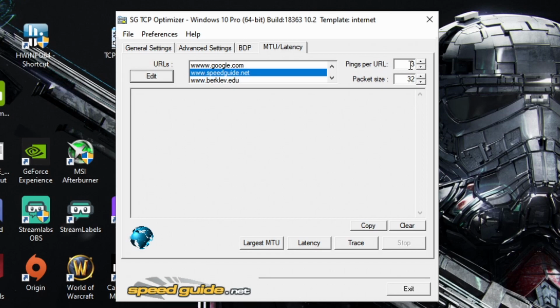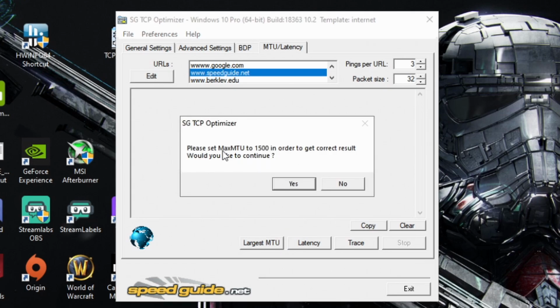It says pings per URL 3, packet size 32. Now, when you click the largest MTU, this is where it's going to ping this. Now it's going to ask you to please set your max MTU to 1500 in order to get the correct result. Would you like to continue? And that's where I was just explaining to you. The maximum packet size for everything is 1500. By default, everything's set at 1500 anyways.